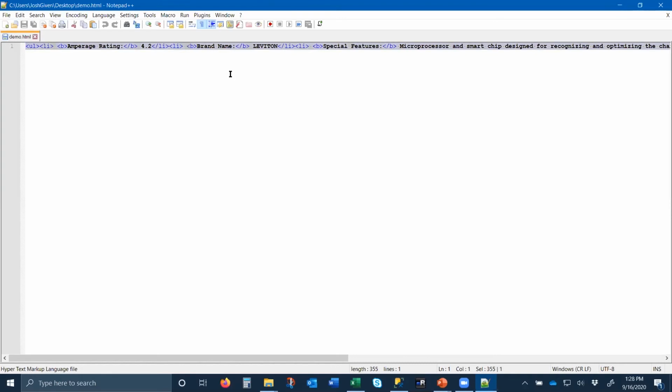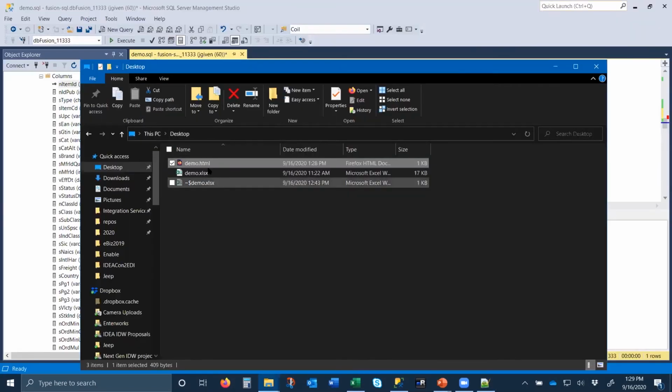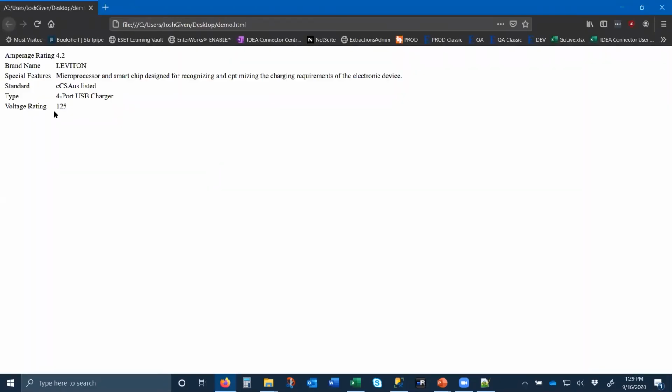I'm just going to paste this in, save it. And then if I look at that table, it doesn't look pretty, but you've got a nice table there that you can then start formatting, add a little bit of CSS around, and you're good to go.